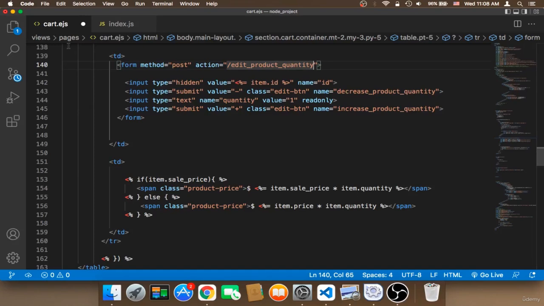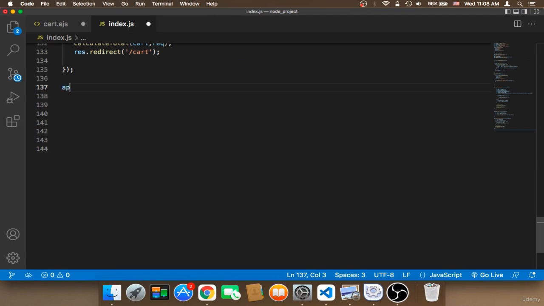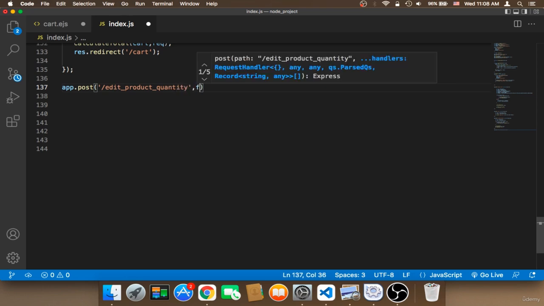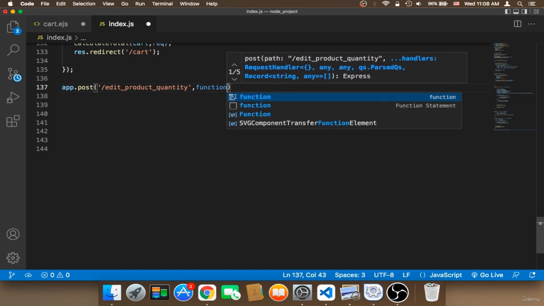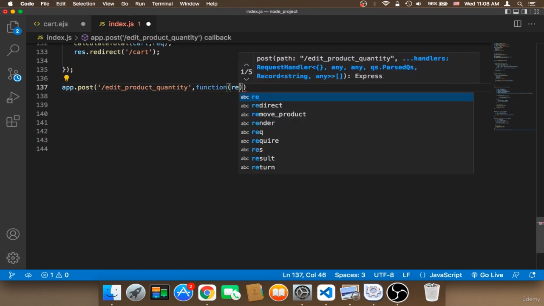Welcome back. Now we need to create this URL, edit product quantity. So in the index, I'm going to say app.post, and then /edit_product_quantity, and then comma, function request response.